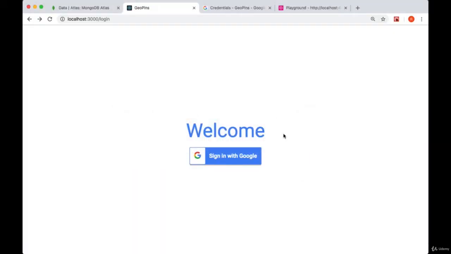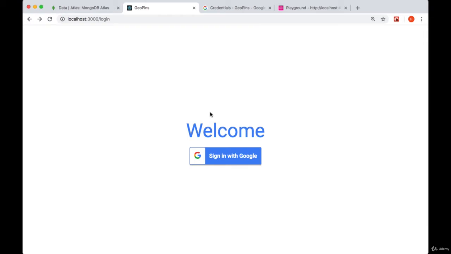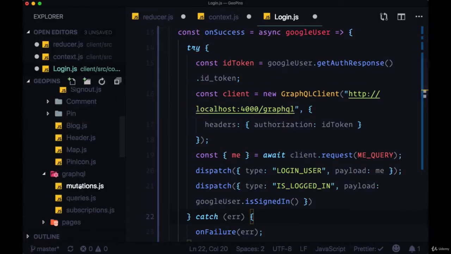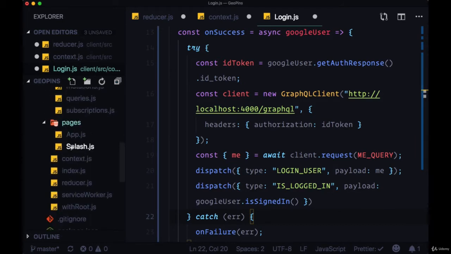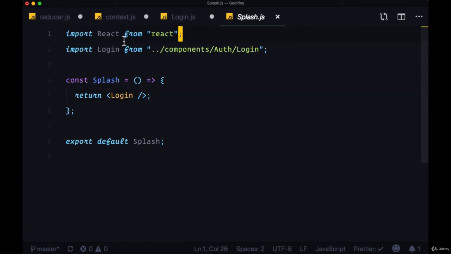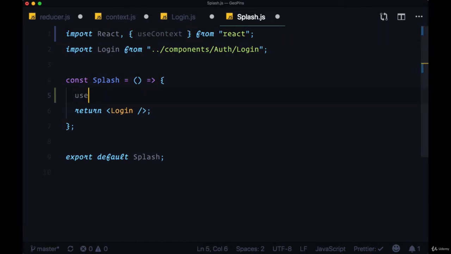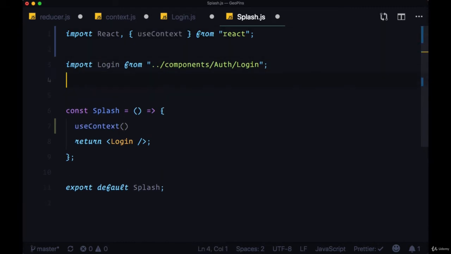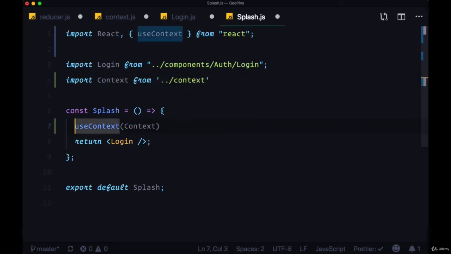Then, as I mentioned, within our splash page, when we detect that a user has been logged in according to our state, we want to kick them to the app component, to the root route. So to do that, within splash, and we'll head there in our pages directory, we need to read from state, and remember that in order to read from our global state, we can use the useContext hook. But in order to use context, we'll also need the context object itself. So we'll import context from ../context. So we'll pass in context to useContext, and we'll get back our state, which we destructure.